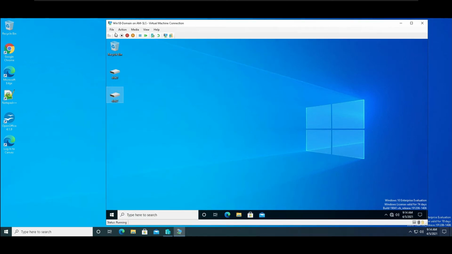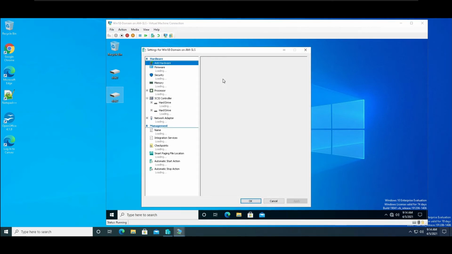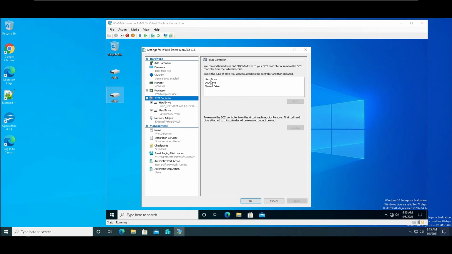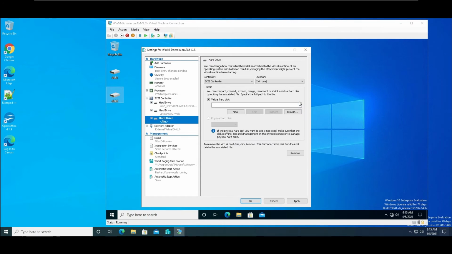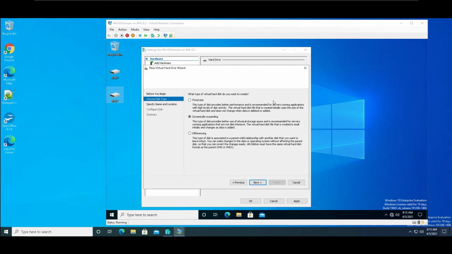So just like we attached our other hard drives, I'm going to come up to settings on the virtual machine on Windows 10 domain here. And remember, we have our hard drives that we added here. I have my virtual memory one that we did our virtual memory, and then I have the other one. So I'm going to go in to SCSI controller right here, and I'm just going to add a hard drive. I'm just going to say add, and I'm going to go new.